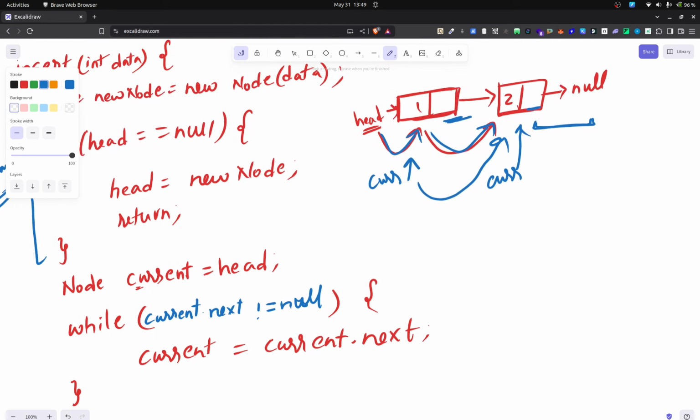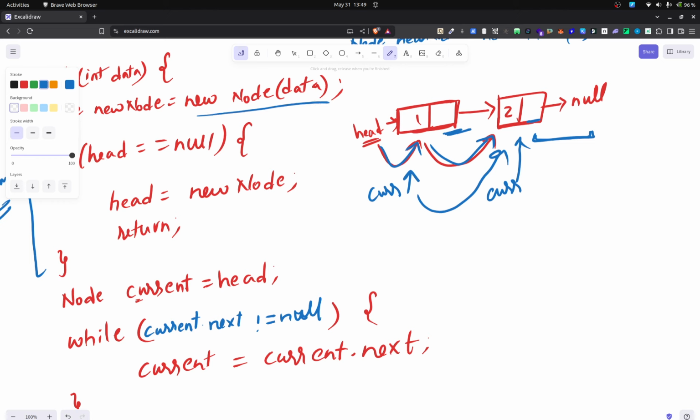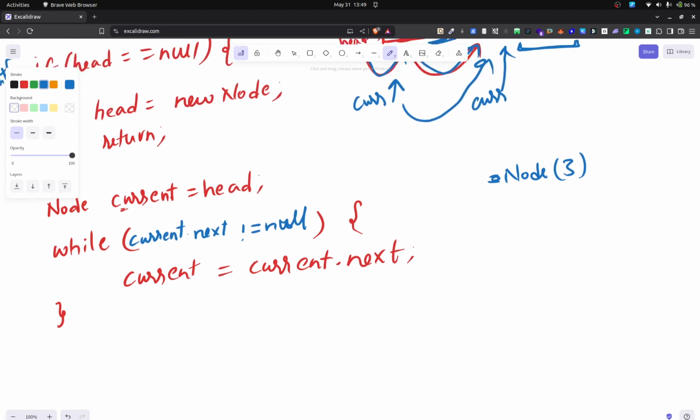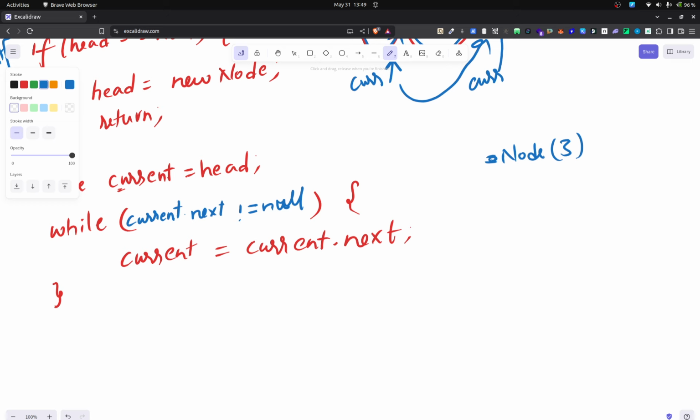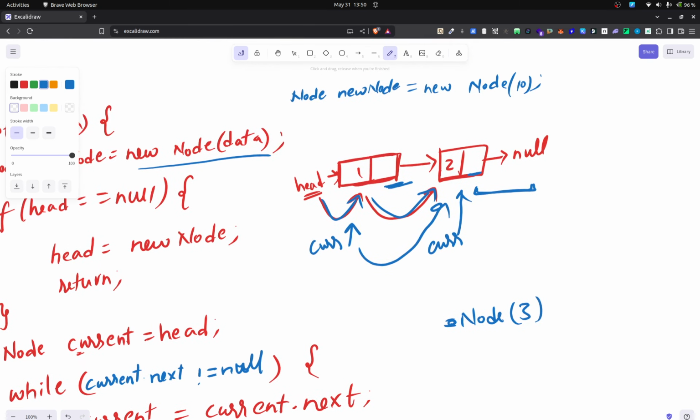So already I've created my new element. So I'm going to insert 3. I've created a new node for 3. I just have to attach my current dot next is equal to new node. Done. So here I just inserted my new node, that is current dot next. Done.